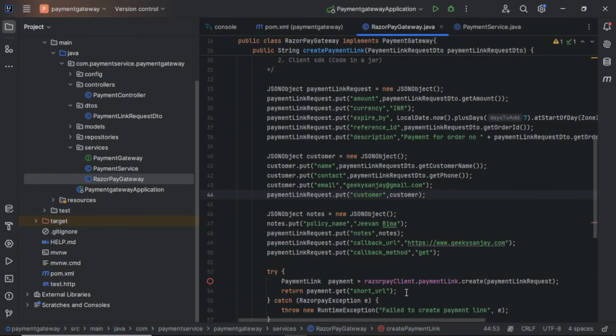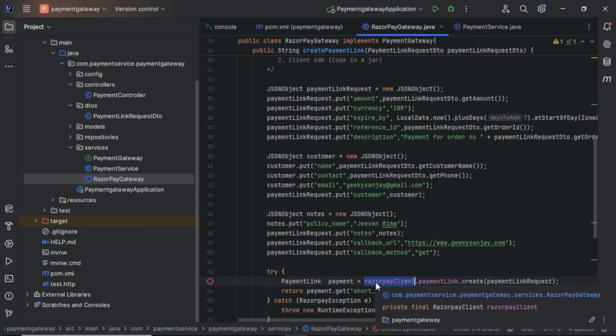Now we have to create one instance of the Razorpay client, and then we have this payment link which will give us the create method. We will pass our object to it, and we will get the short URL. Okay, so where will we get it? Simply go to the documentation and you can see he has already given it. The first thing we are using is initiating this Razorpay client.